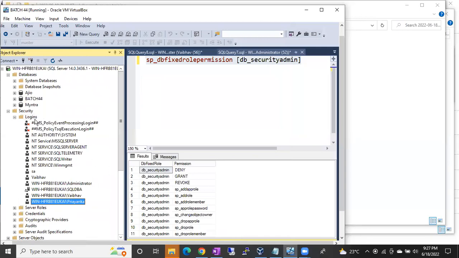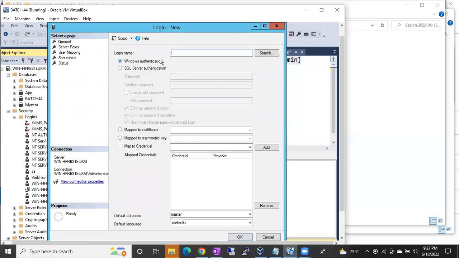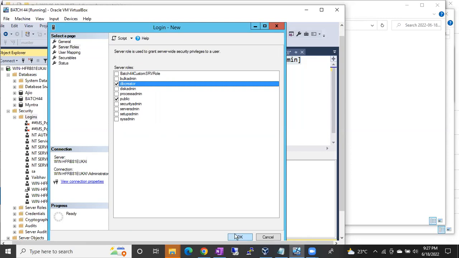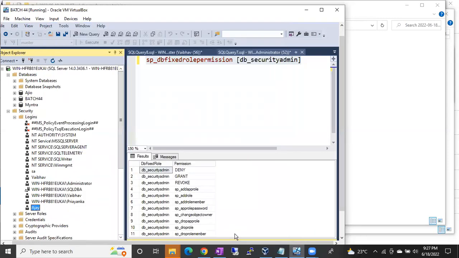Creating a SQL login: right click, new login. SQL authentication, right? Ajay, and I'll give a strong password, 1, 2, 3. Okay, so I want to add this Ajay into a server role. I can select any server role, even a custom server role also. I can give access, like DB creator. This is what we discussed.